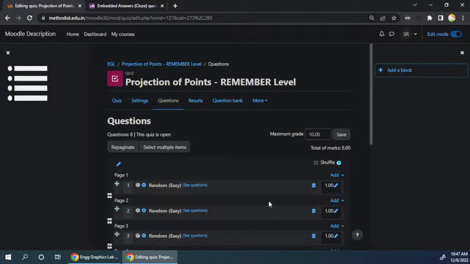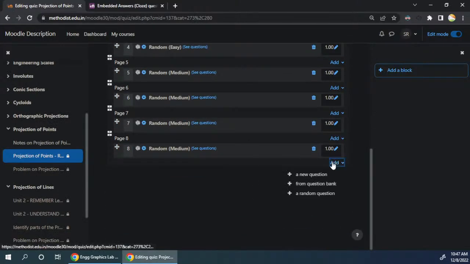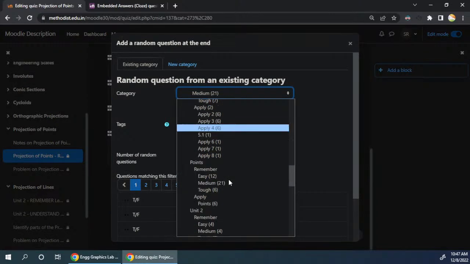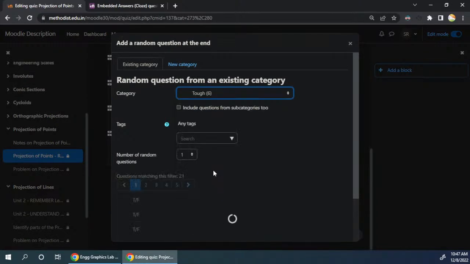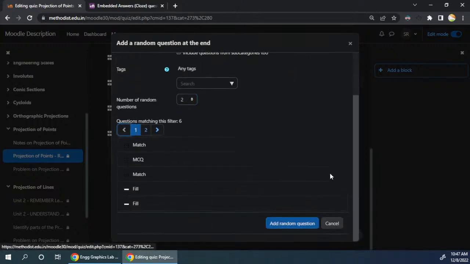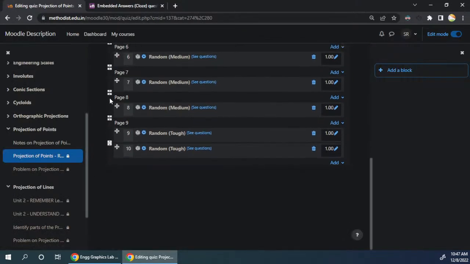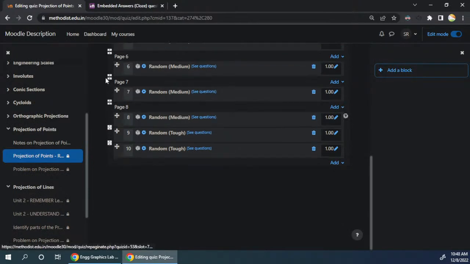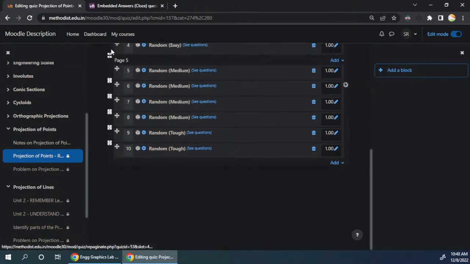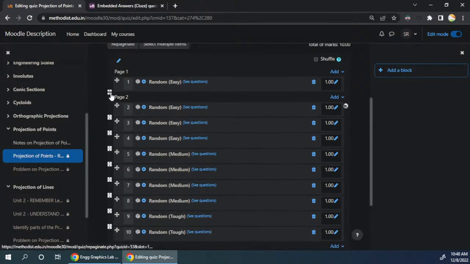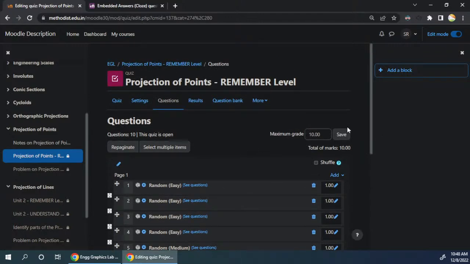Okay, medium or true or false? I don't know. Add random from the tough ones. So we just need 2 questions from tough ones. Right, so just need to repaginate that so that all the questions appear on the same page, because there's going to be a lot of loading time between the questions. I don't want that to stop students from answering all the questions.